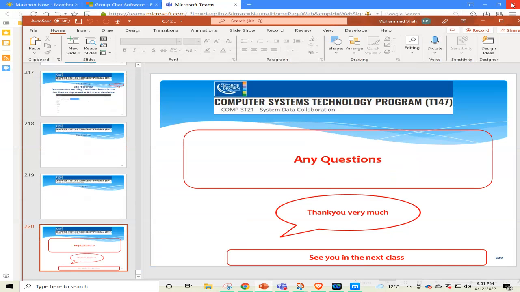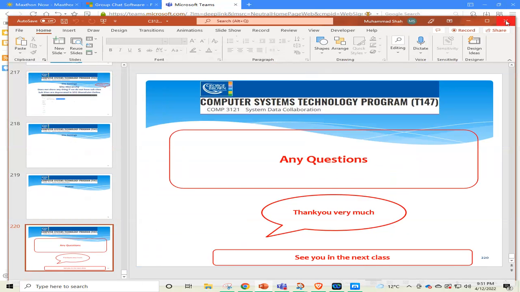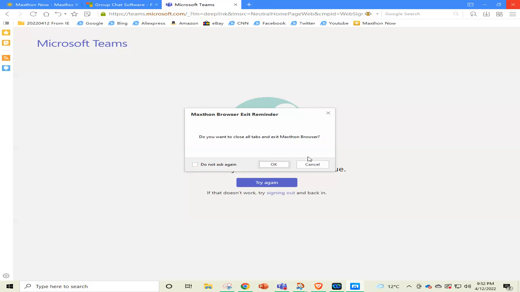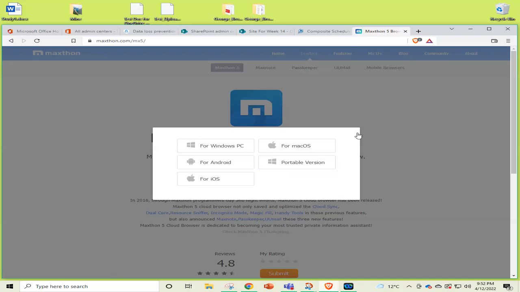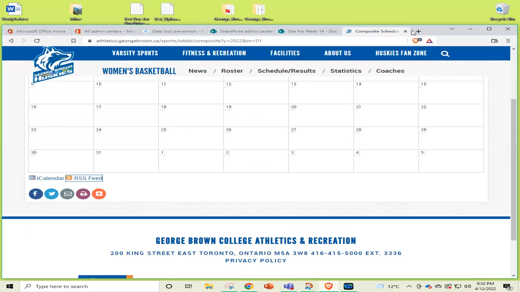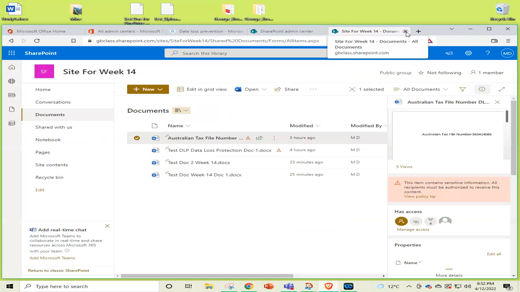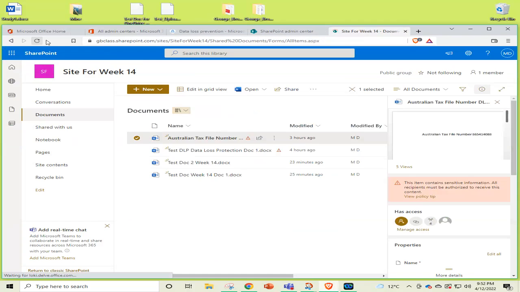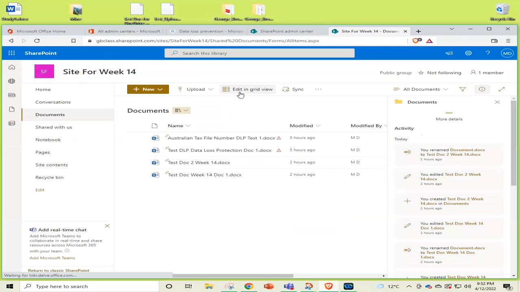So now I close this one, and I close this one. This is Microsoft Teams. Run into an issue. So Microsoft Teams is not loading. So I'm just closing this new window, new browser.